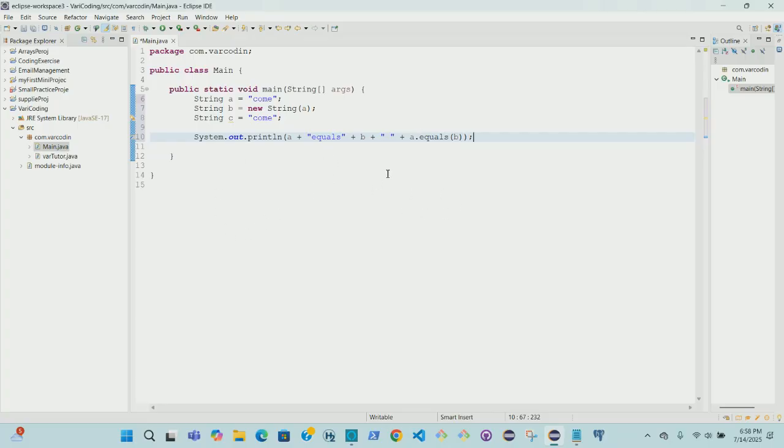How do you think? String A is com, string B is new String(A), and string C is the same com. A is a reference, B is a reference, C is a reference. Com is the content, the value. New string A is also com, but it is new. So do you think this is true or false?